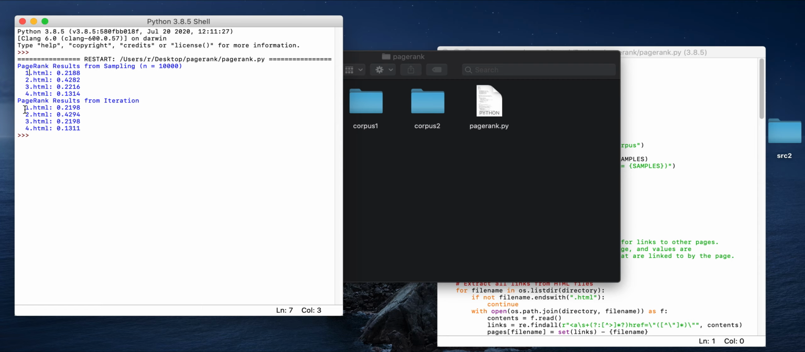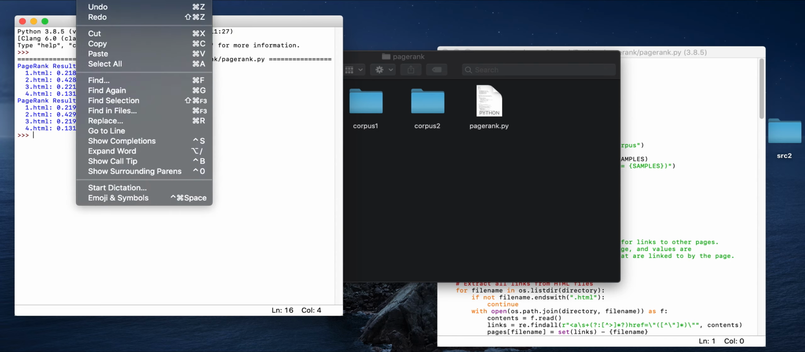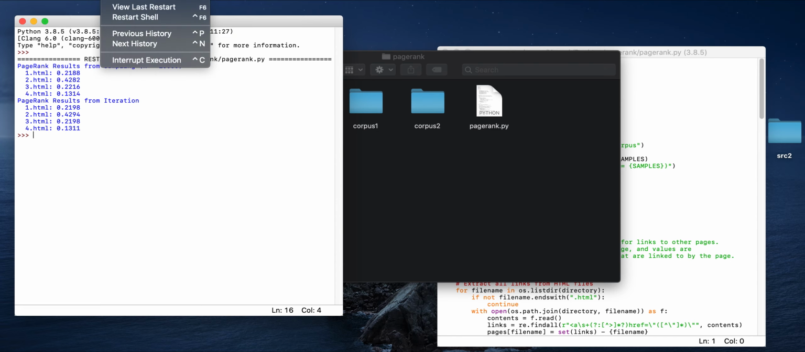And at the bottom here we have the results from iteration, which are more reliable. So with that, you're using an iterative algorithm to calculate the probability of landing on any page. So this is more accurate. So let's just run that again. Actually, you can see the results change for the sampling, because the sampling is more open to randomness.